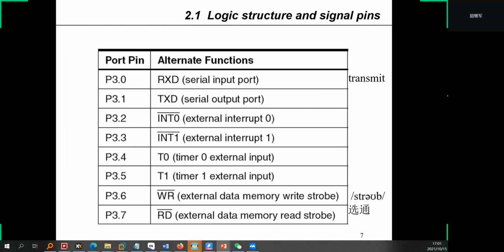Some pins have alternate functions. Here, P3.0's alternate function is the serial input port.